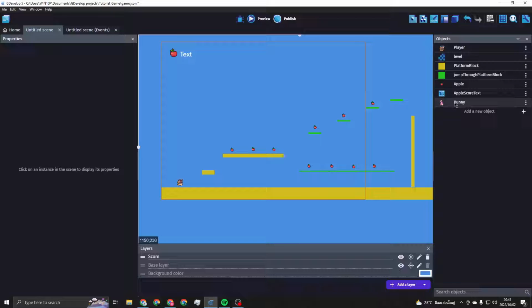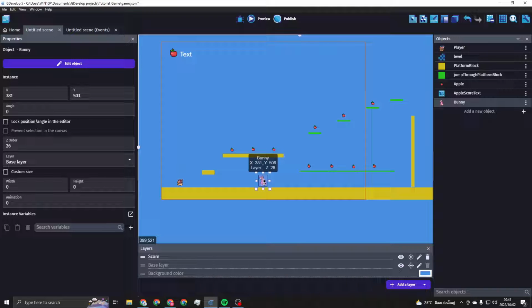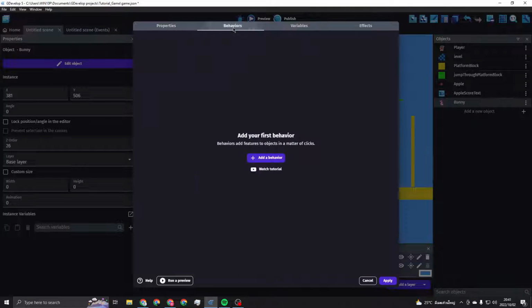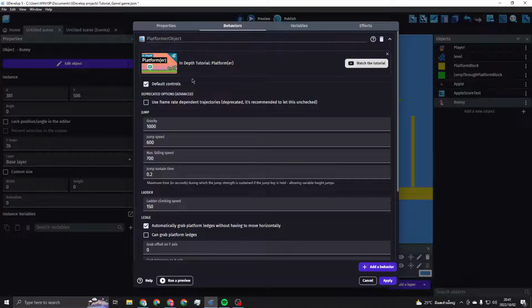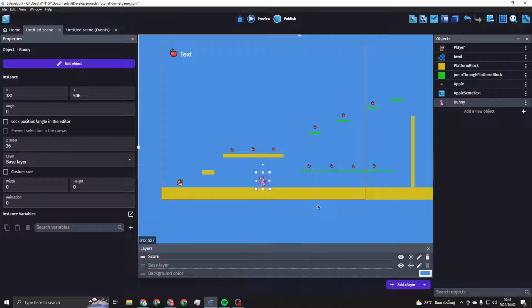Alright, as you can see, my bunny is now there. I'm going to add the bunny to my scene. I'm going to add the behavior, platformer character. Now remember, this bunny will not be controlled by the player, so default controls will be deselected. Make sure you did not select it. It has to be an open box. Then we're going to say apply.